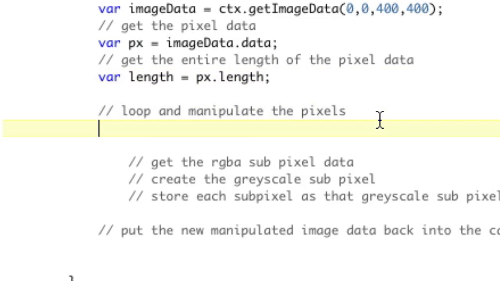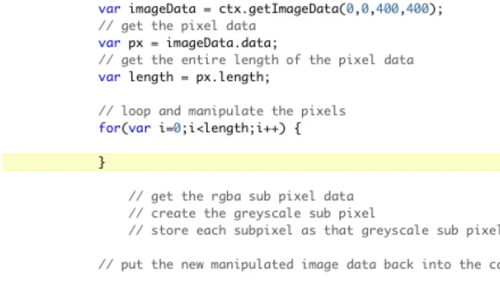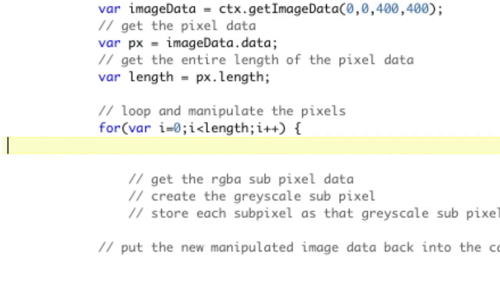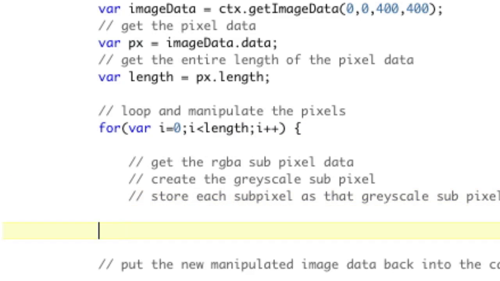Now we're going to loop and manipulate the pixels. So we're going to say for var i equals 0, i is less than length. Normally in a loop we do i++, but the reason we're not doing i++ is because of the way the data is stored: it goes R, G, B, A, R, G, B, A. That's how the data comes in. So we want to skip right to the next group. Instead of plus plus, which goes up 1, we're going to do plus equals 4.